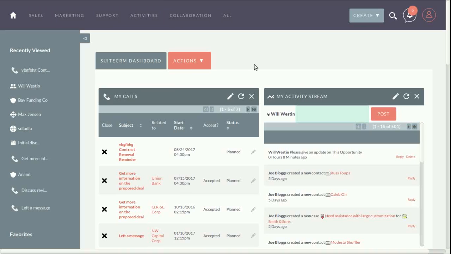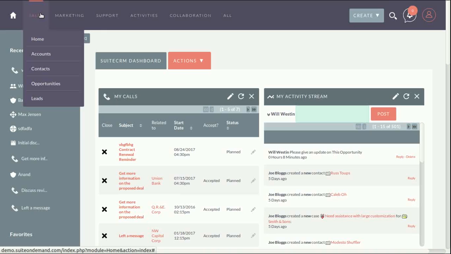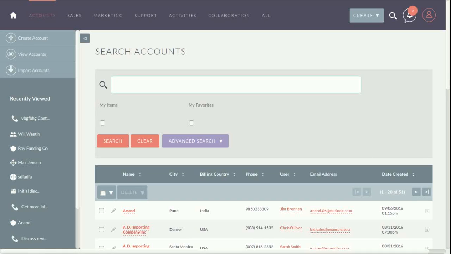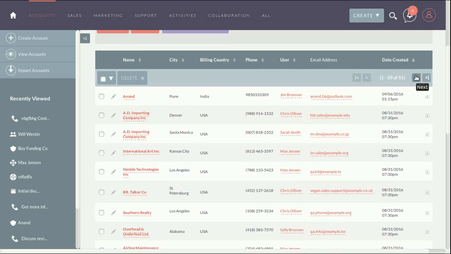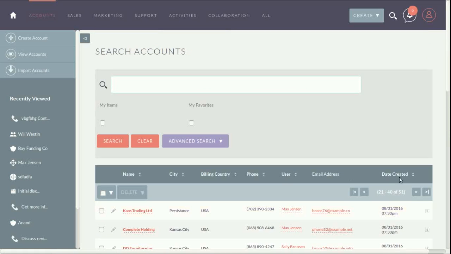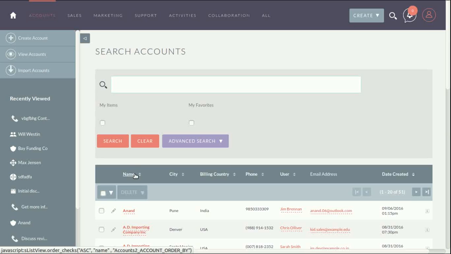To navigate to the Accounts module, choose Accounts from the navigation menu. Once you click here, you'll be taken to the Accounts list view. This is a list of all account records that you have in the CRM. You can navigate between pages by clicking the Next. And you can also sort by field.